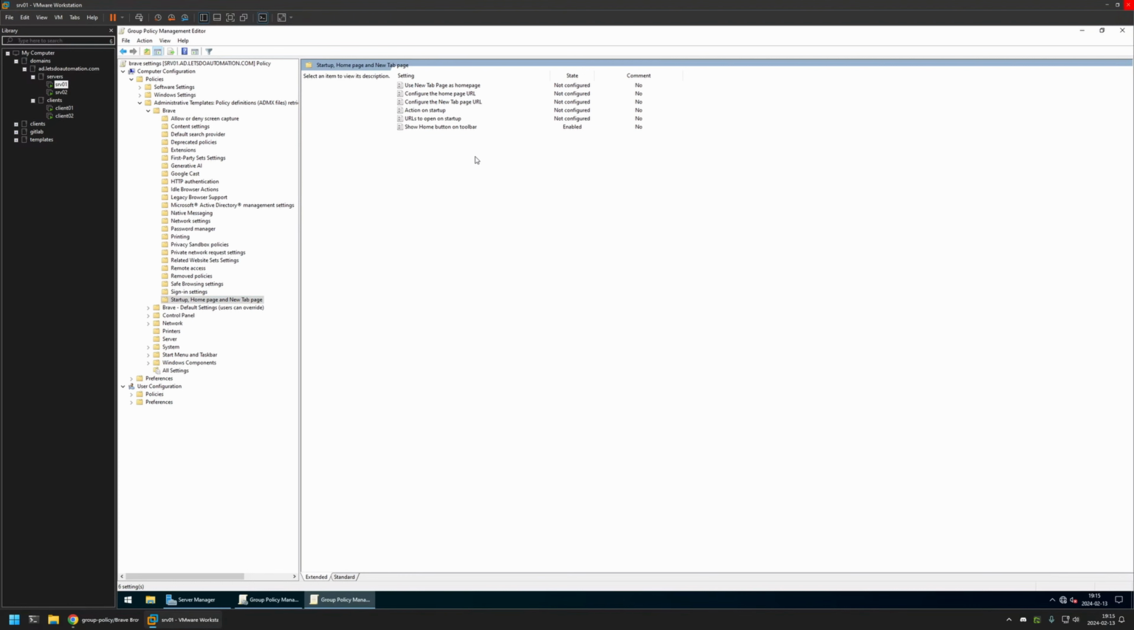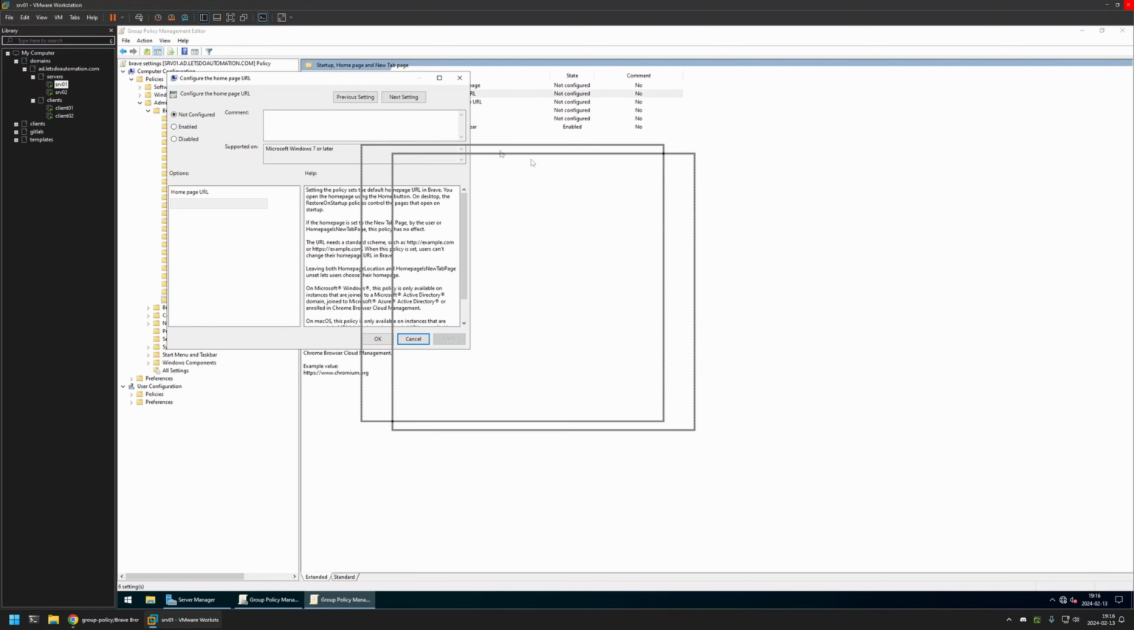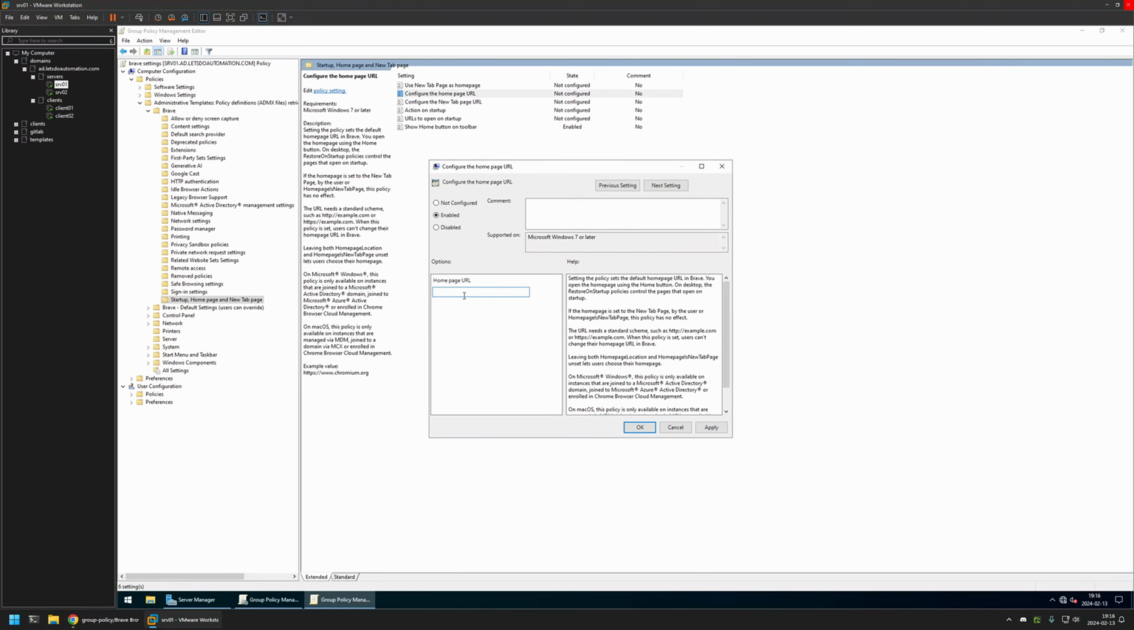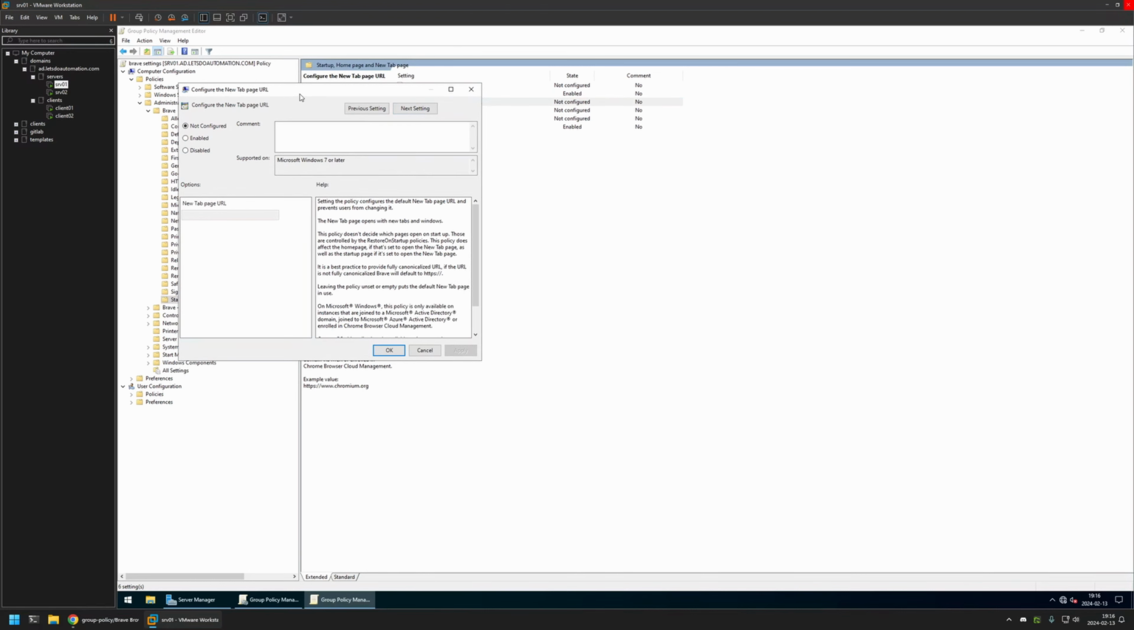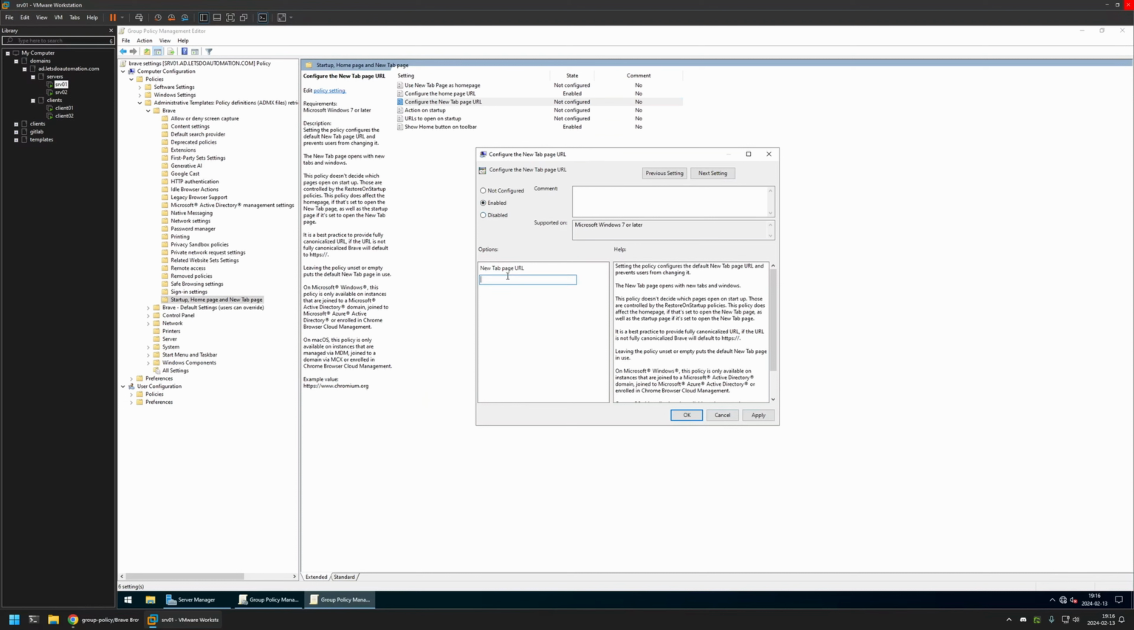And now I will configure my homepage, so I will click on Configure the homepage URL. Here I will enable the policy. For the value I will enter HTTPS and then google.com. Let's click Apply and OK. Now for the new tab page, let's click on Configure the new tab page URL. I will also enable it, and for the value I will enter HTTPS duckduckgo.com. Once again, Apply and OK.